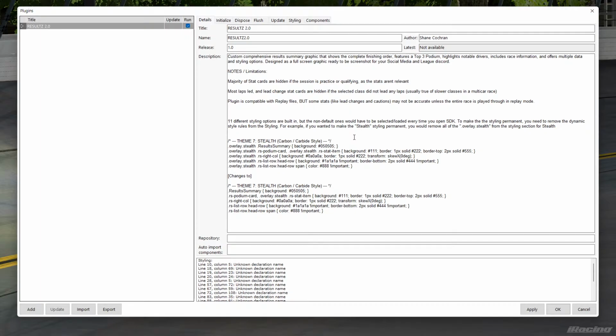The plugin is compatible with replay files. So if you open a replay file, all of the results are there. They're accessible from the beginning, but some of the stat cards are not. So things like lead changes, number of cautions, if you're watching back a NASCAR style race, those are not going to populate unless you actually play through the replay, because that's just the way the data gets stored. It has to be re-recorded each time you watch the replay to get those. So if you're opening up a replay file, just be aware that some of the stats might not be accurate unless you play through the race to get them.